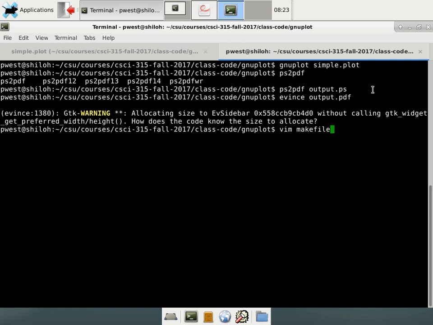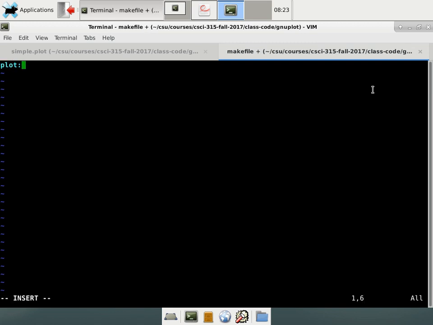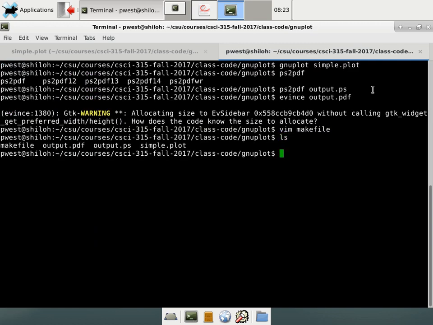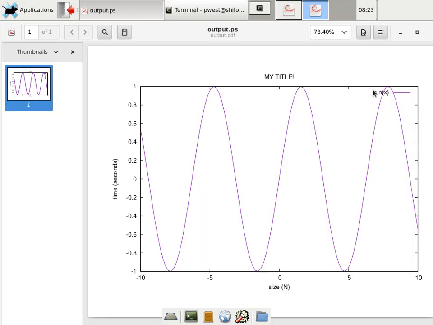Makefiles is just, someone said, we're going to do it this way, and it makes it easy. All right, so our first rule is plot: gnuplot simple.plot, and then ps2pdf output.ps, and then evince output.pdf. Let's see, we'll go ahead and rm output everything here. All right, and then we type in make. Oh, look, it just does it. All right. See how that makes life easy? Just putting things together.